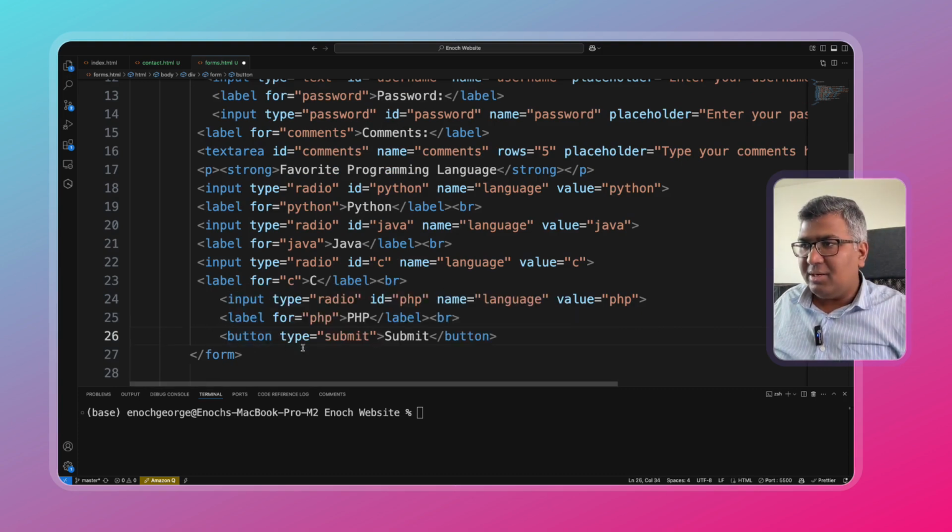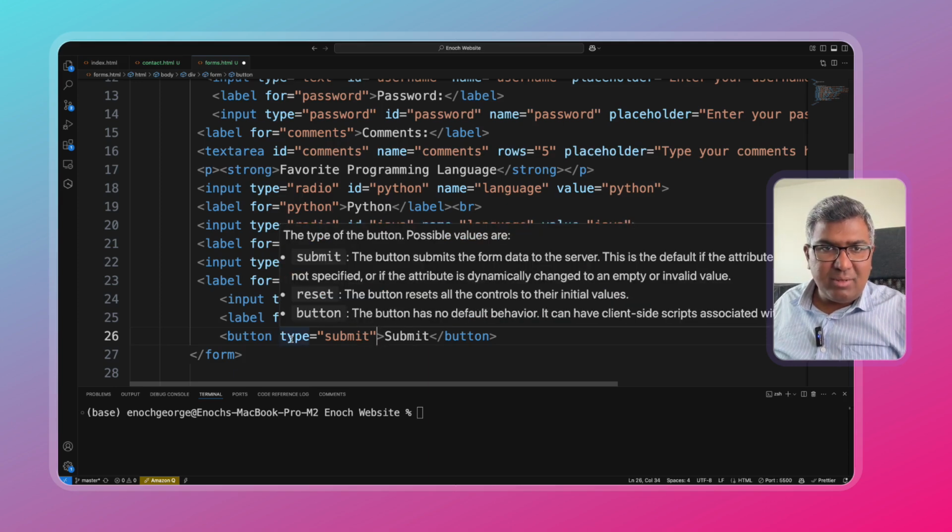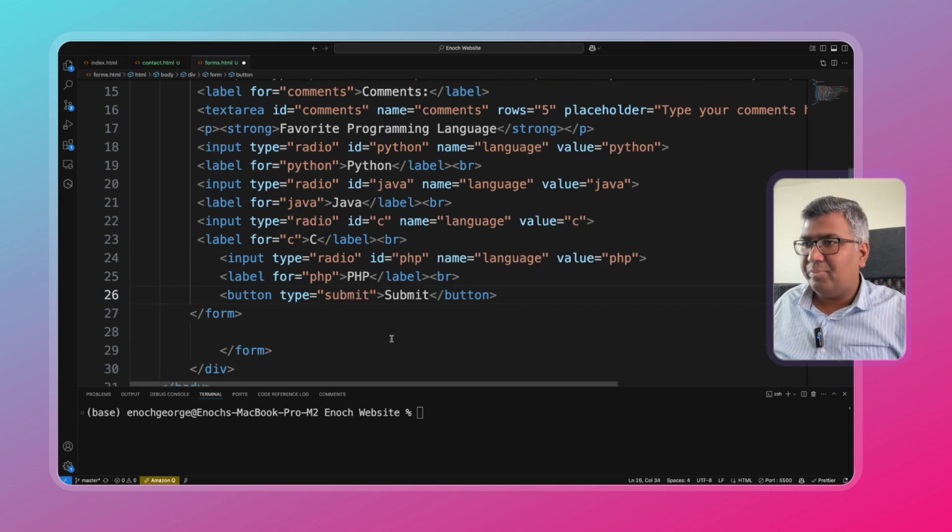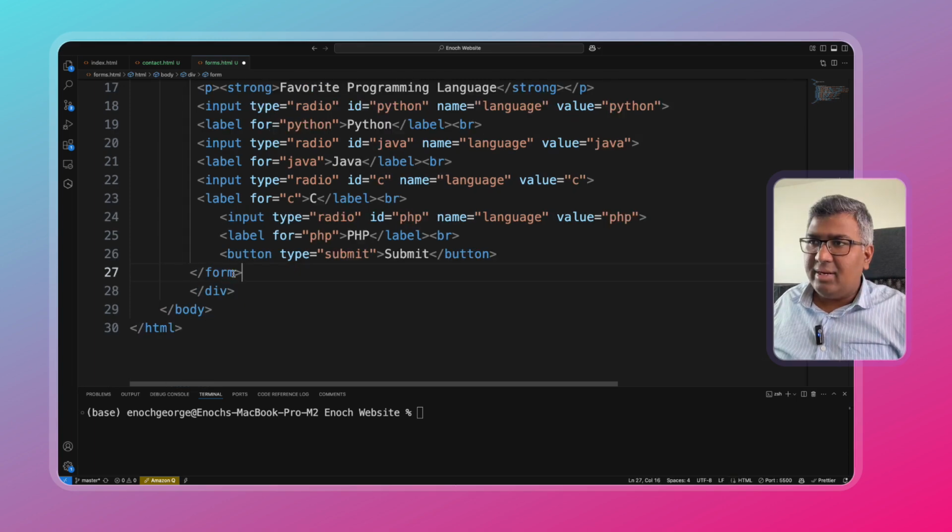Let's create a button with type equal to submit. This button sends the form data when the button is clicked. So that is the end of the form, the end of the form container, the body tag, and the end of the HTML.